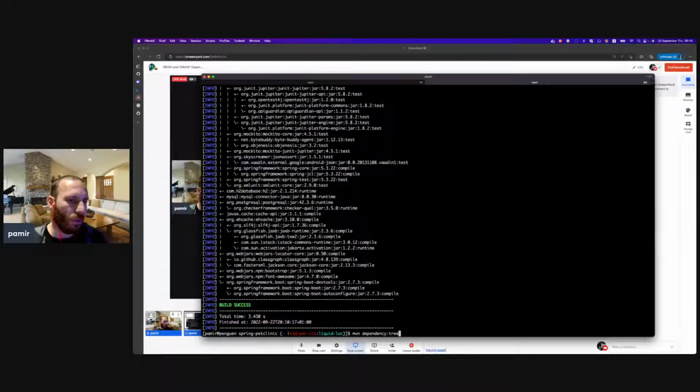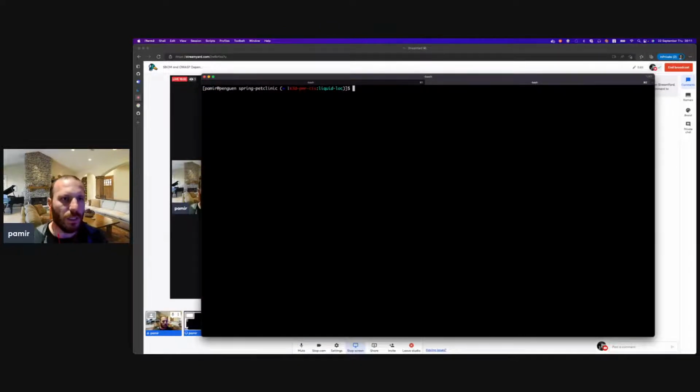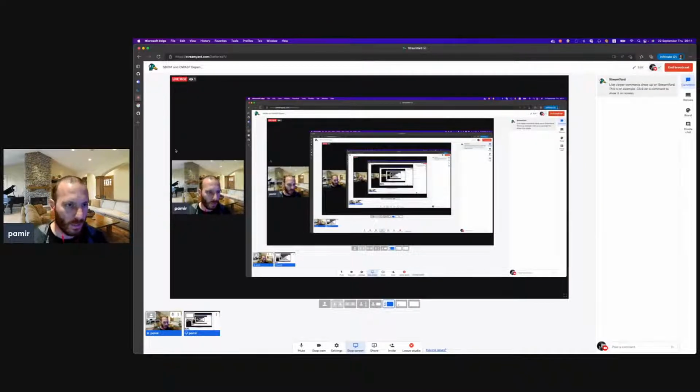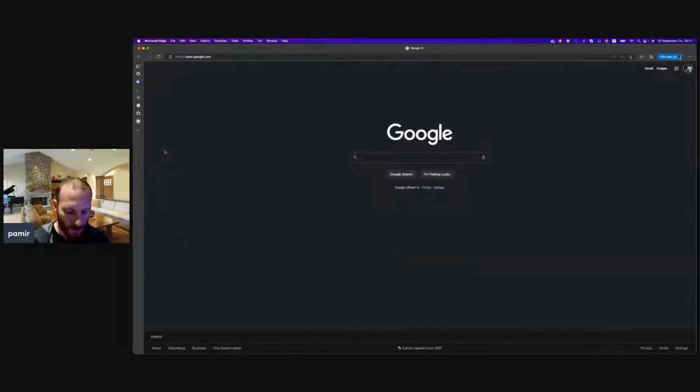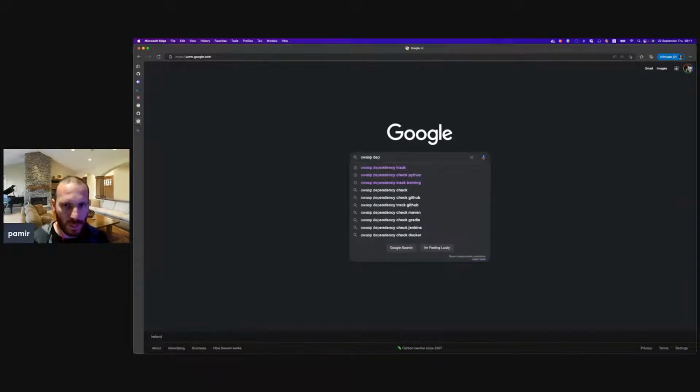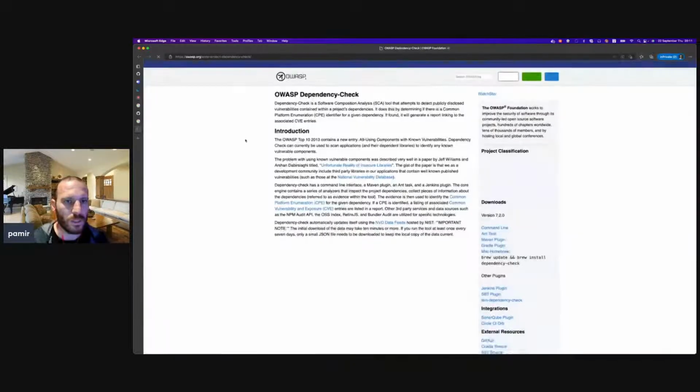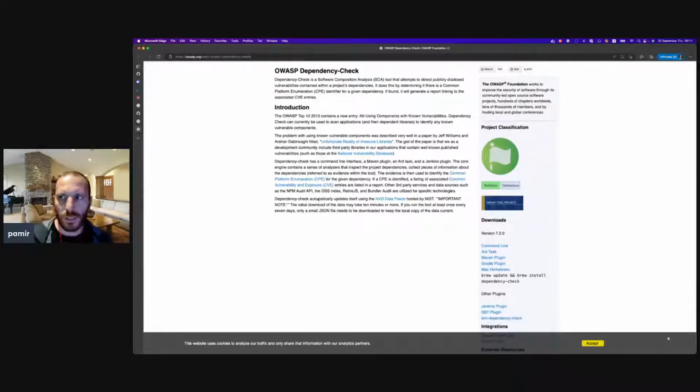The question we should ask ourselves is, do we know the licenses of these jar files? Do we know the vulnerabilities of this application? A couple of years ago, I was using OWASP Dependency-Check for this kind of thing. Let's search for OWASP Dependency-Check. This project is for finding out the licenses and the vulnerabilities of the project, with all transitive dependencies.